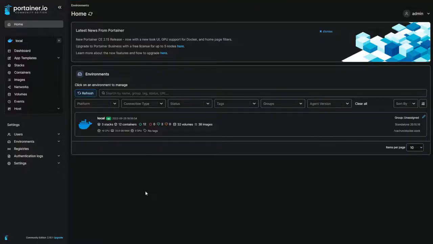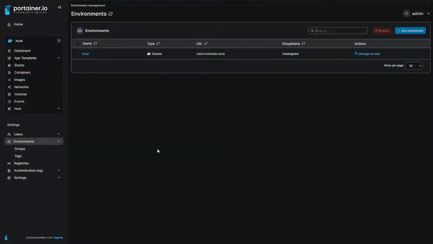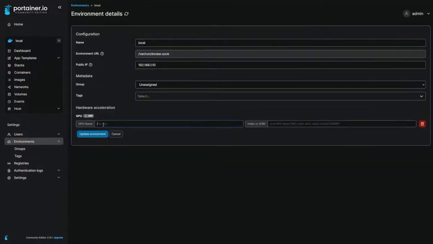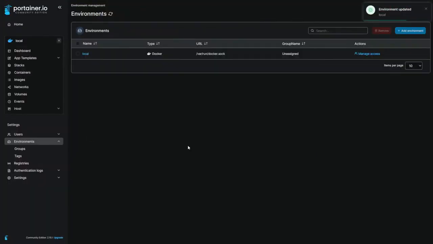After logging into Portainer, you want to go to environments, local, and then you want to add a GPU. And then I have a GTX 1060, 3GB. You can call this anything you want. And then you want to paste in your GPU UUID. It's important that you keep this GPU part. And then now you want to click Update Environment.